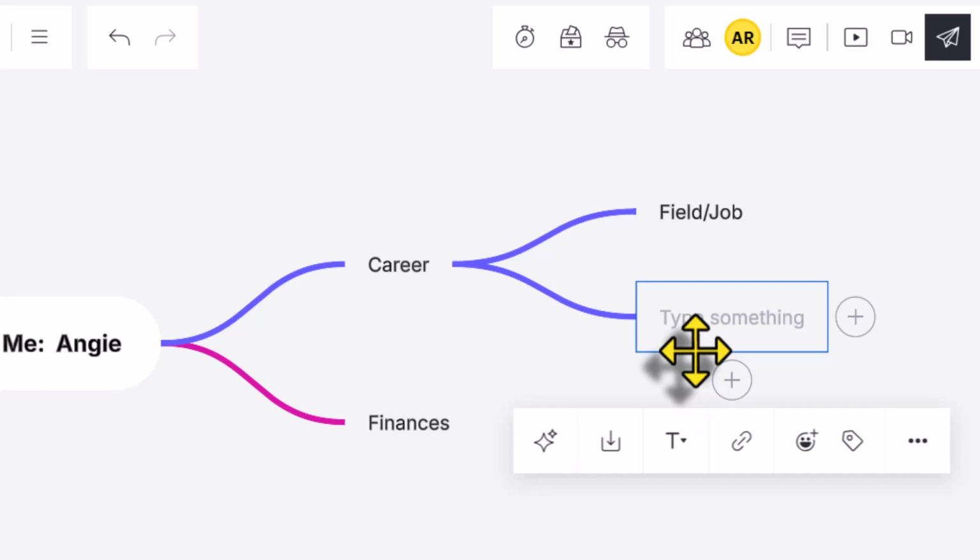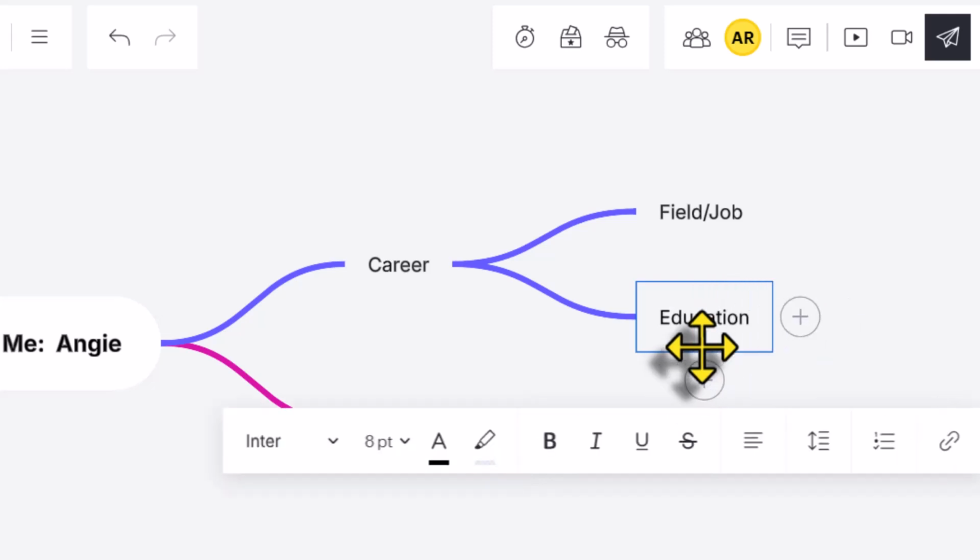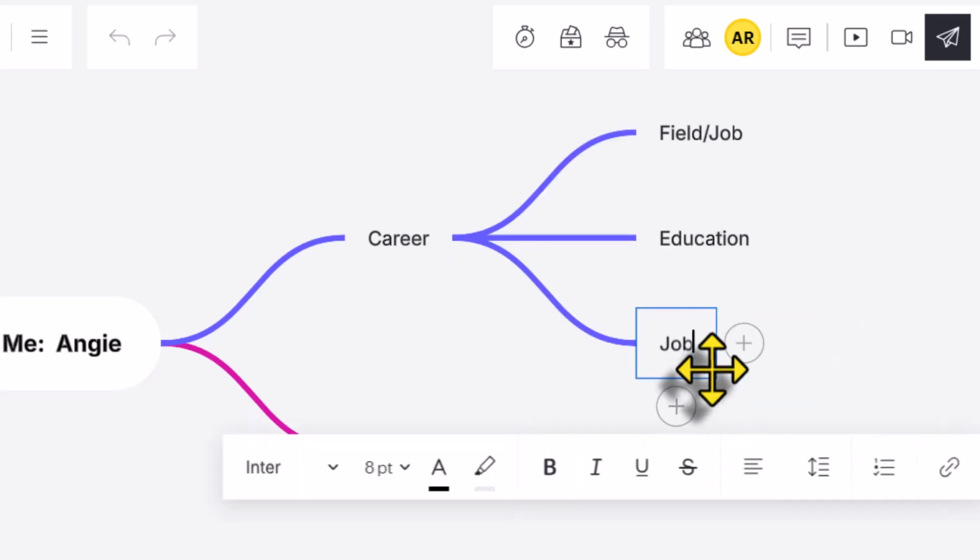I also want to know about their education. I did it by clicking the plus button. I want to know what the job outlook is.